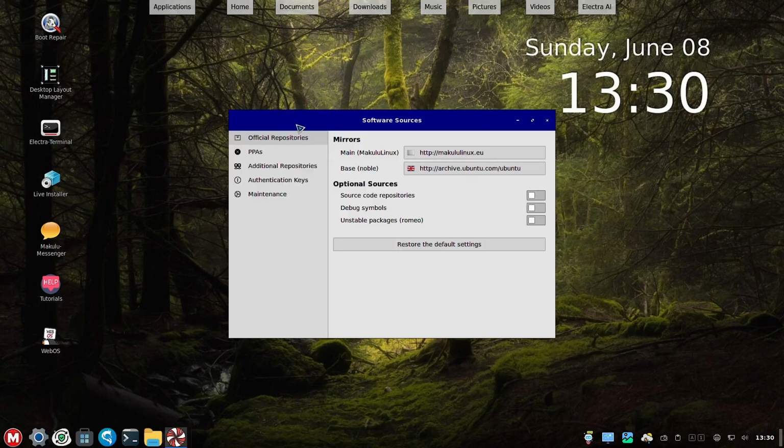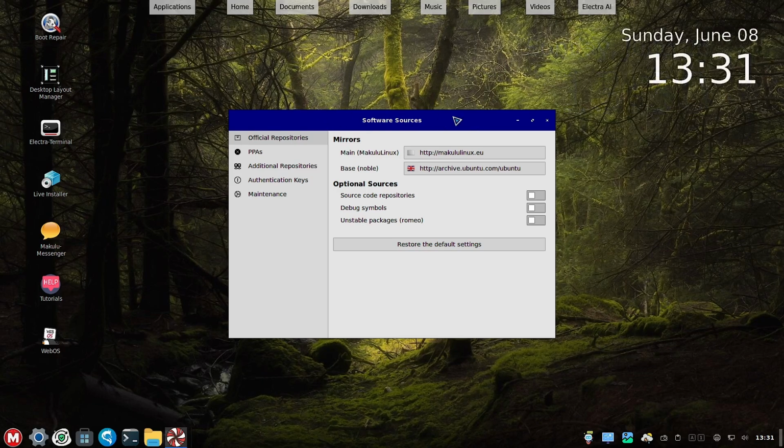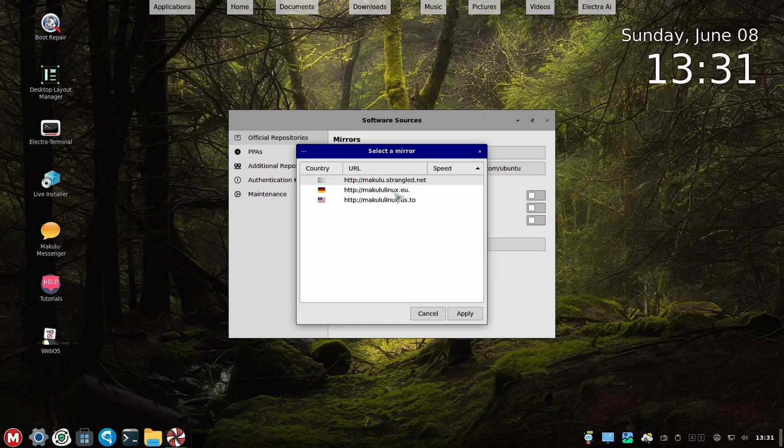This is just like what we see in Linux Mint. The same application that is available in Linux Mint, that is the software sources, is available here. Here you can change between the mirrors. You can see different mirrors are there. You can change between the different mirrors. I will just show you. These are the 3 mirrors available.